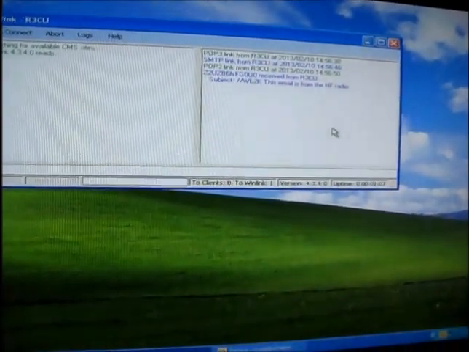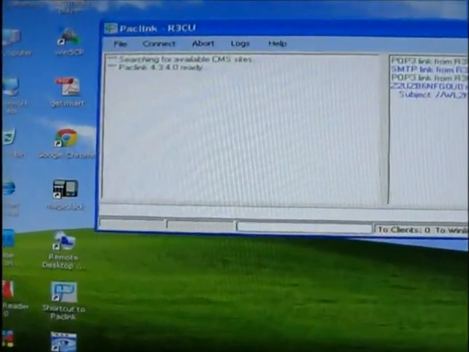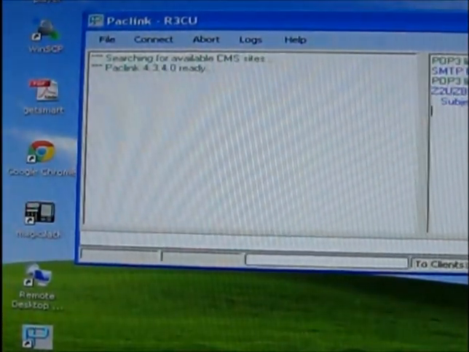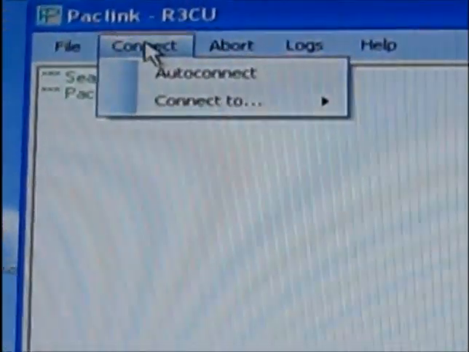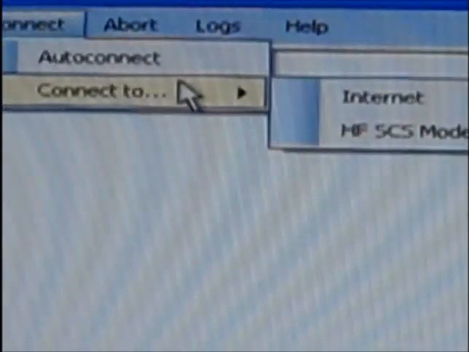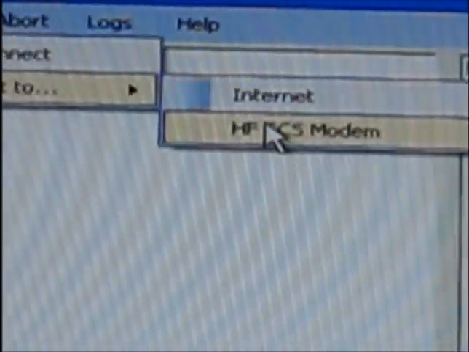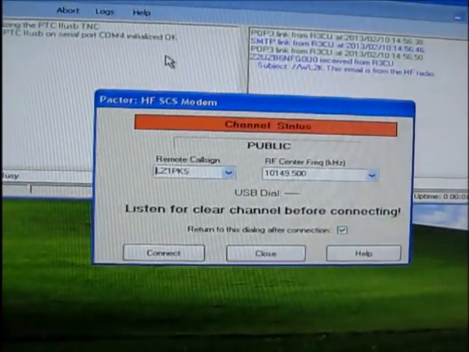If you look down here, I'll zoom in a little bit, and you can see that there's one email waiting to go to the WinLink system. To WinLink, 1 email, and that's this email here. So now what we're going to do is connect to a radio station. I'm going to come up here and hit connect, connect to my HF modem, and a new window is going to pop up, and that's going to initialize the modem.